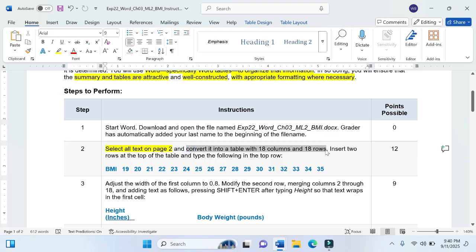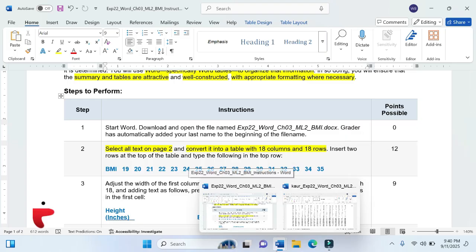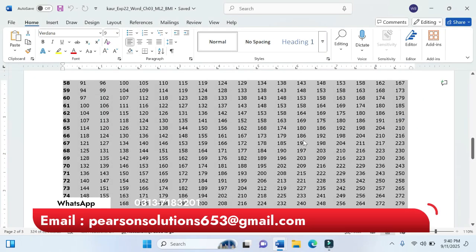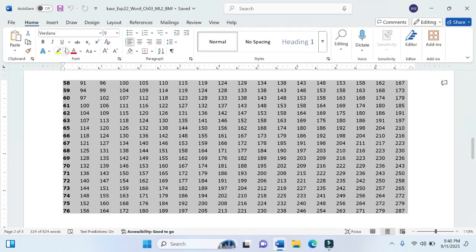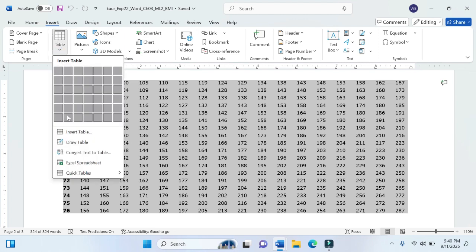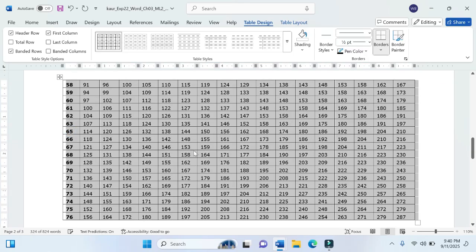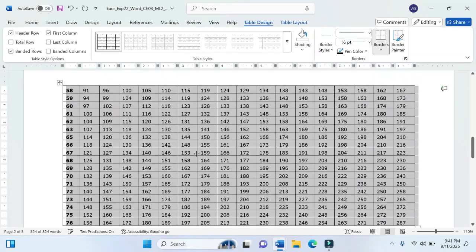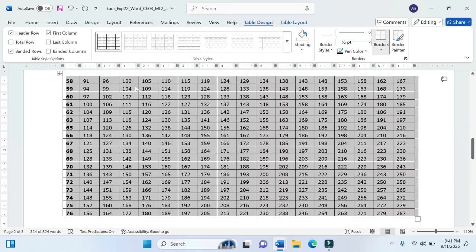This could actually be done by first creating the table with 18 columns and 18 rows and then putting in this data. But here we will use the shortcut to put all this data in a table with a single click. Just hit Insert, then Table, and now just click Insert Table. There we go. Our table is created with 18 columns and 18 rows.